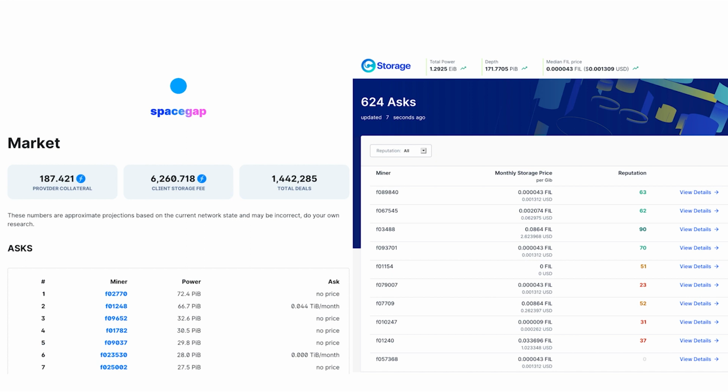Very briefly, I want to touch on the market aspect. Spacegap does it a little bit poorly, and there is more to improve there, but it shows how many deals have been done so far, what collateral is put up to back these deals, and also a list of the prices that miners are offering for their storage. A much better service was built by Codify, called Storage, and they list every miner that is offering storage at a particular price and their reputation.